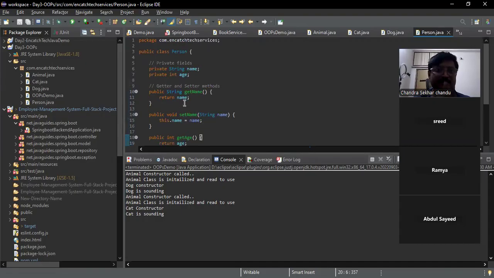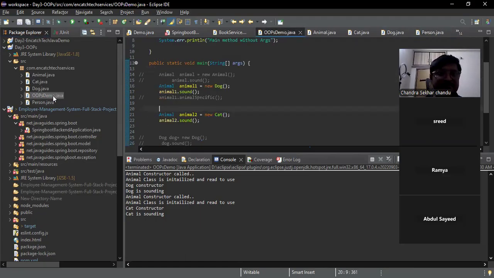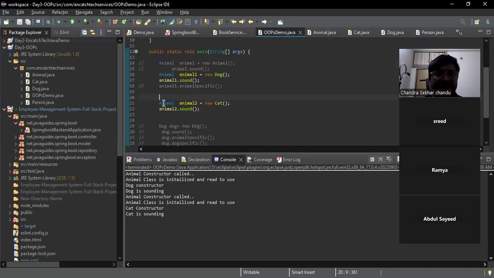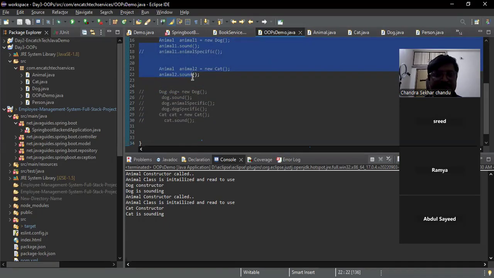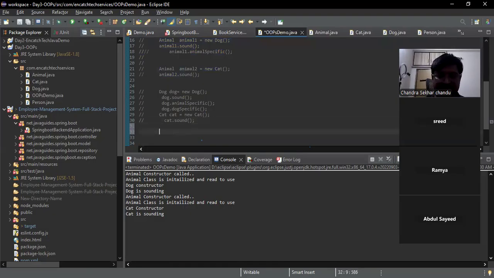So where I can see now, it feels right. What I do is, for example, I'll make it public. Okay, and what I do is, demo. For timing, I'll comment this part so that it won't be visible on the console screen. What I do is I'm going to create an object for person.